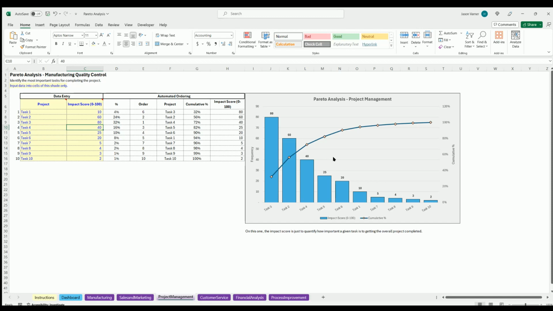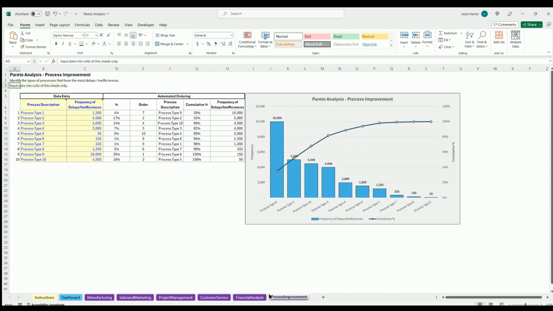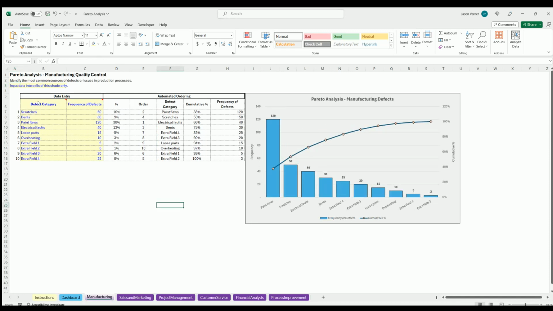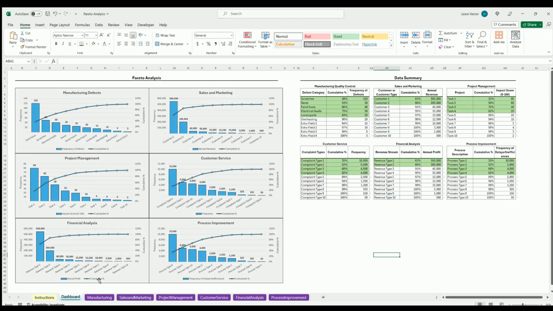You've got nicely formatted charts. We've got 6 potential Pareto analyses that you can do. And when you go in here, you could change all the stuff in yellow, and the charts will update, and the dashboard also updates.